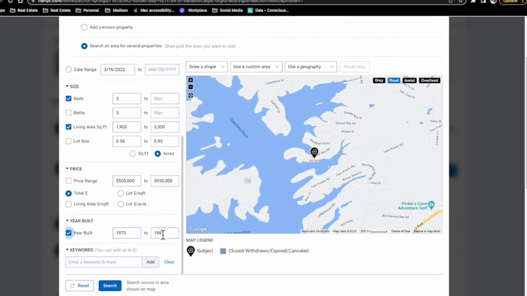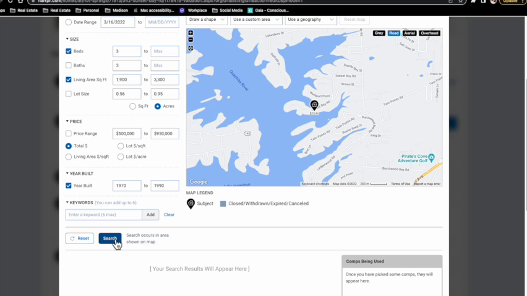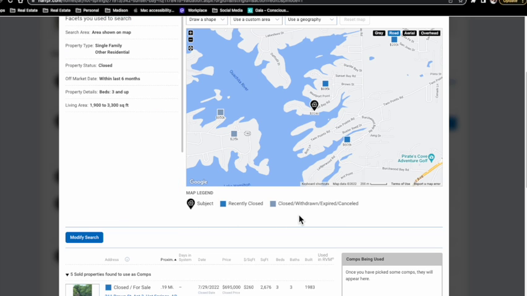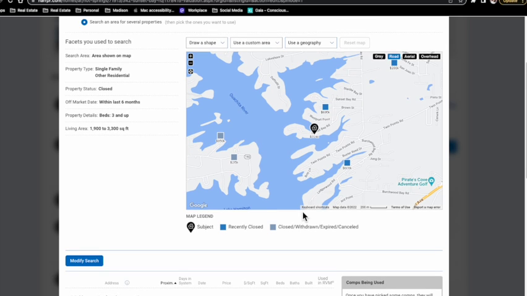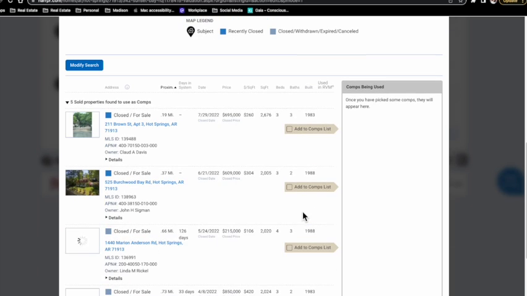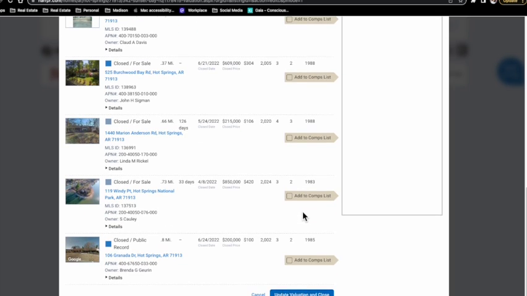Going through, I'm kind of clicking some parameters. I don't want them to be too specific. I want it to be kind of broad. And I did like a 20-year range, 10 years before, 10 years after search. Okay, and then it's going to show me on the map some comparables. And if I feel like that's enough comparables, then I'm going to go ahead and start scrolling through the list that it gives me. And I'm going to click on properties.